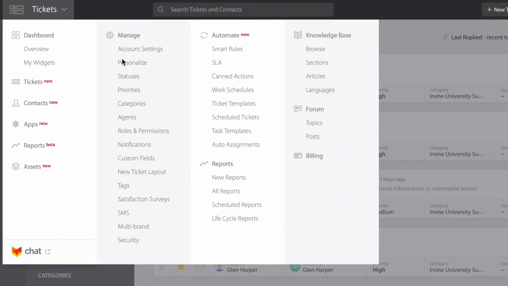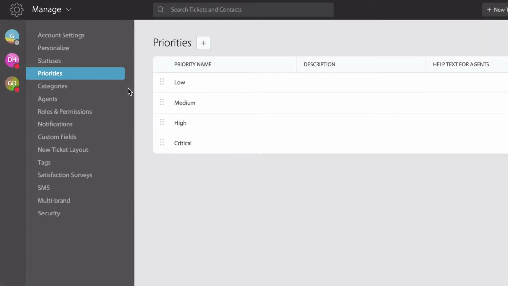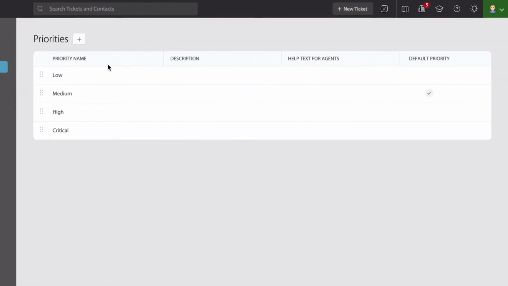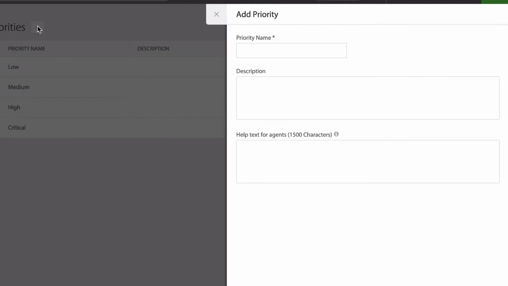So the best way to start discovering priorities is to go into the menu, go over to the Manage section, and scroll down to the section that is about priorities. Now, in this section, you will see what our system defaults to, which is low, medium, high, and critical. You are definitely able to add your own priorities. You can add a brand new priority, such as something called Extreme.